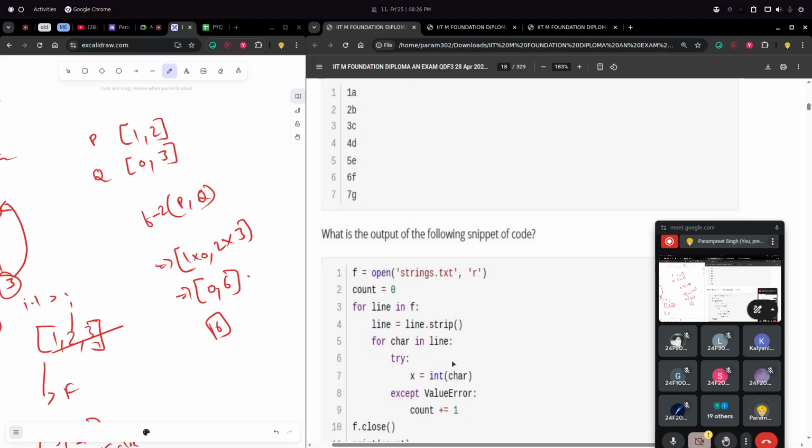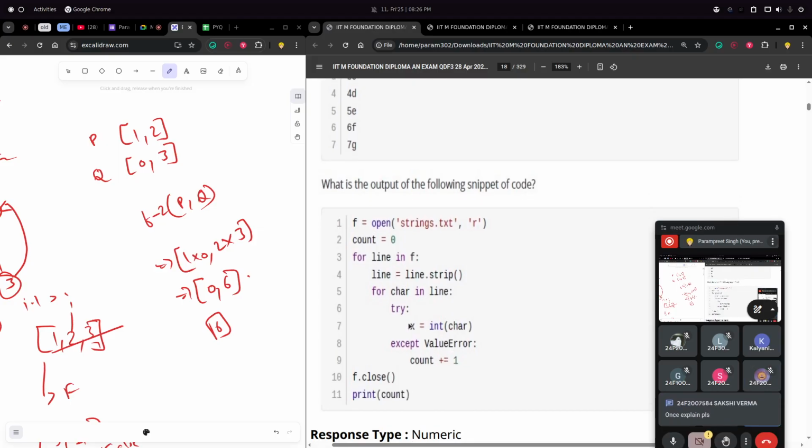Okay. So what try and except do is it runs this code, the try block. If the try block runs without any error, then it's completely fine. If it produces any kind of error, that error will be handled by the except block.